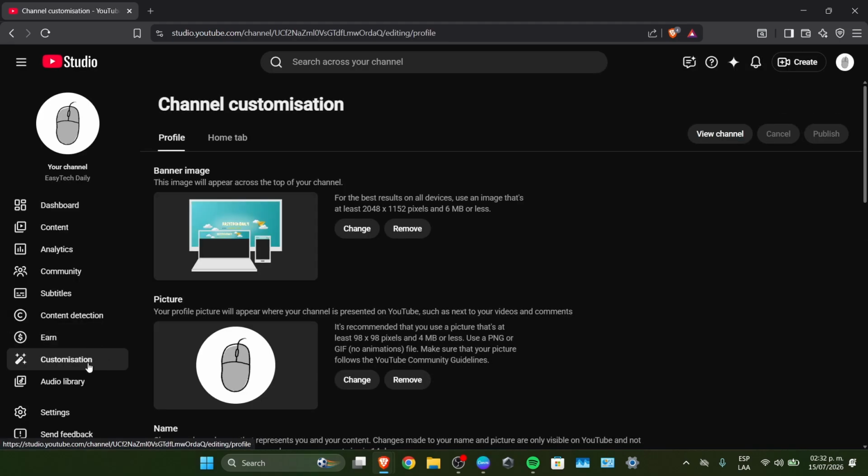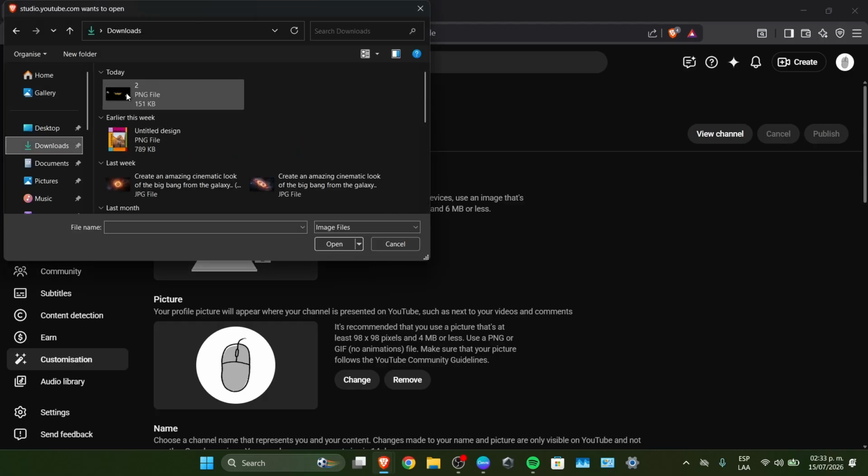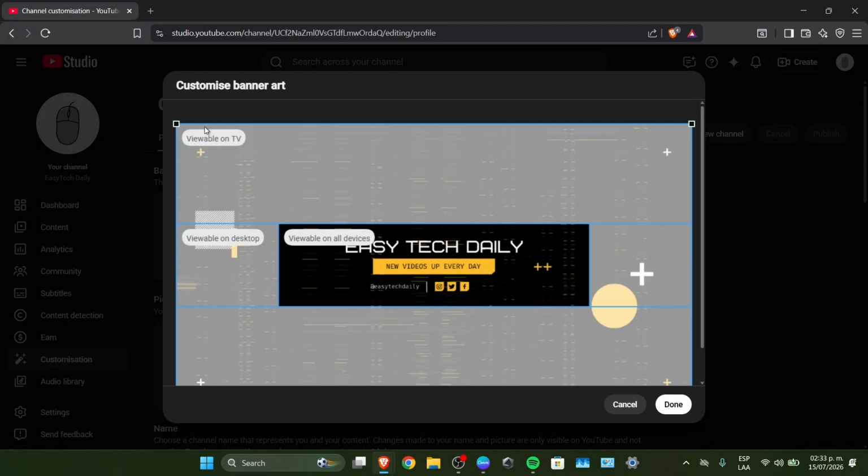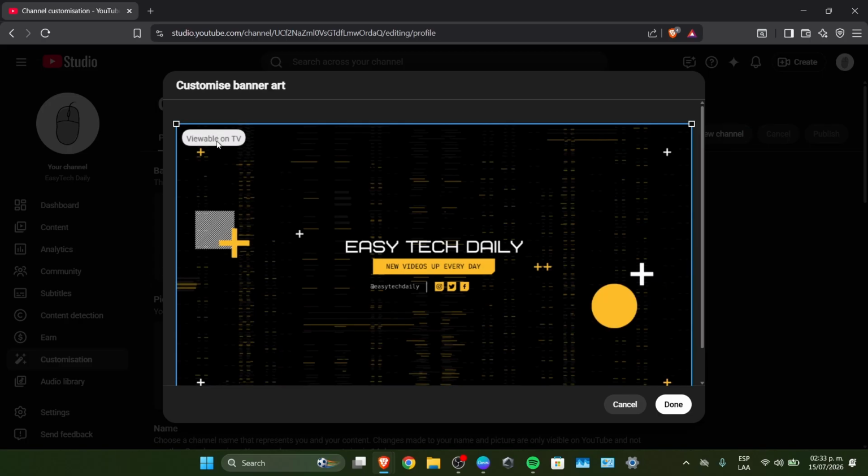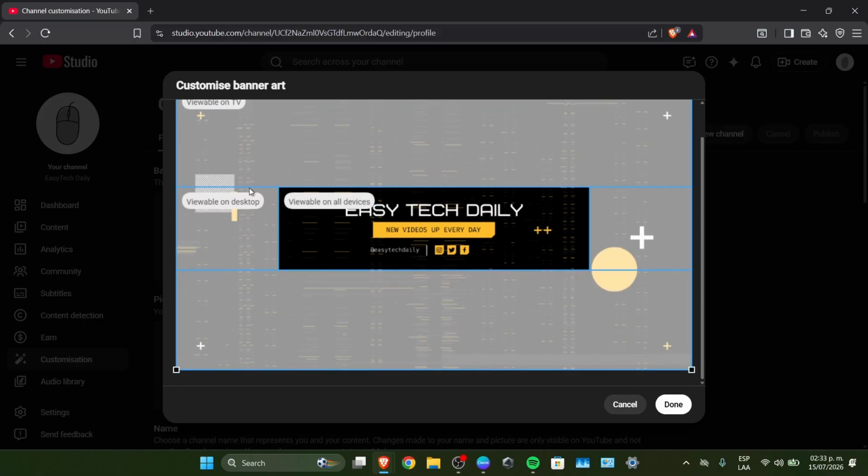in the customization dashboard, you can see that we have the banner image. Choose the element that says change, and I select the actual image, and you can see that actually everything looks correct. Viewable on TV, viewable on the desktop, and on all the devices. So guys, as you can see, the process actually is not that hard.